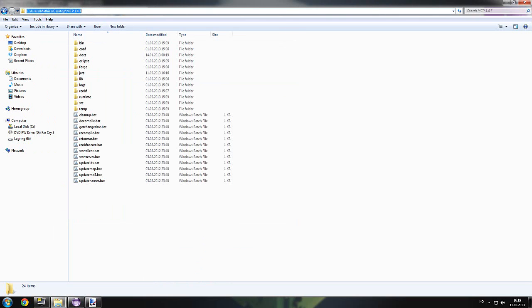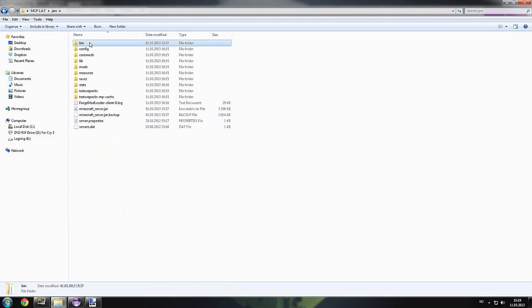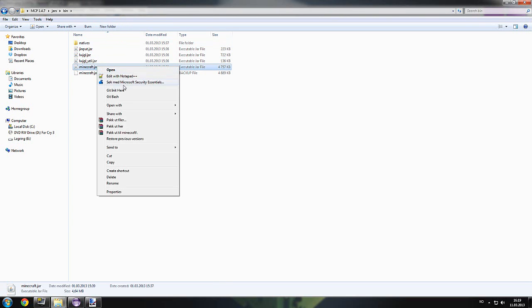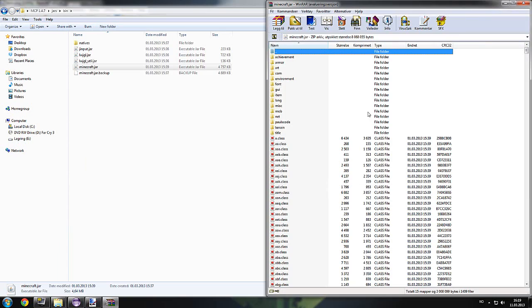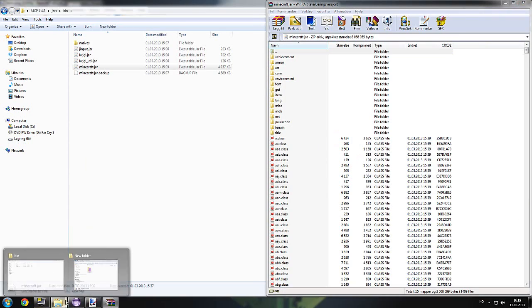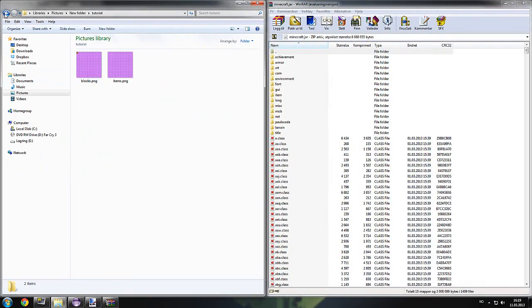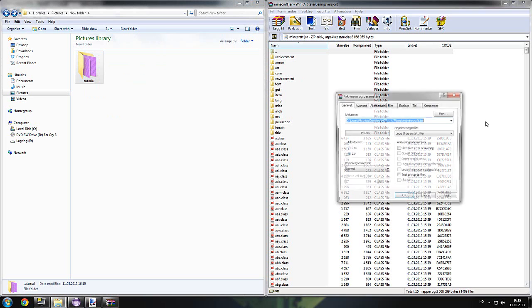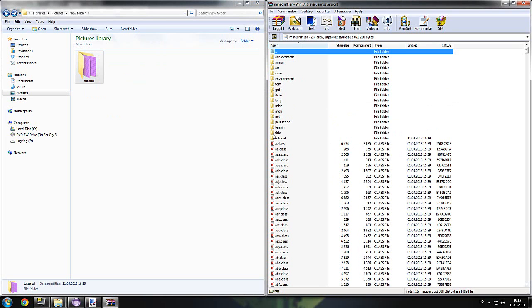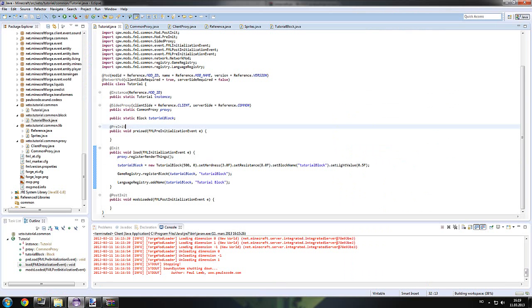And now we just have to get our MCP folder. We're gonna open jars and open bin and then right click on the jar and open with WinRAR. Just place it there, get rid of that, and open our new folder with the textures. Remember, we had it inside a tutorial folder. That's why we have to drag the whole folder inside here and click OK. This will put the textures inside, and our block will get our texture.